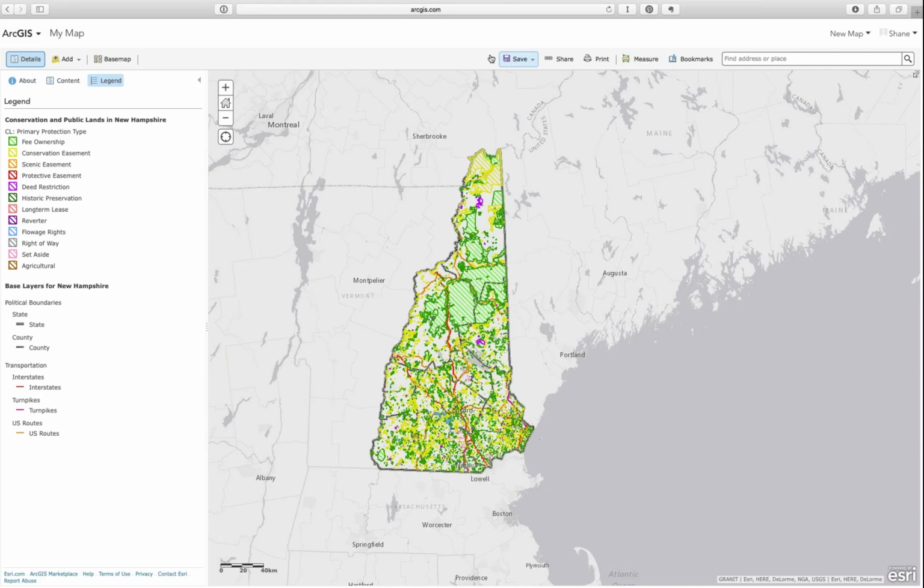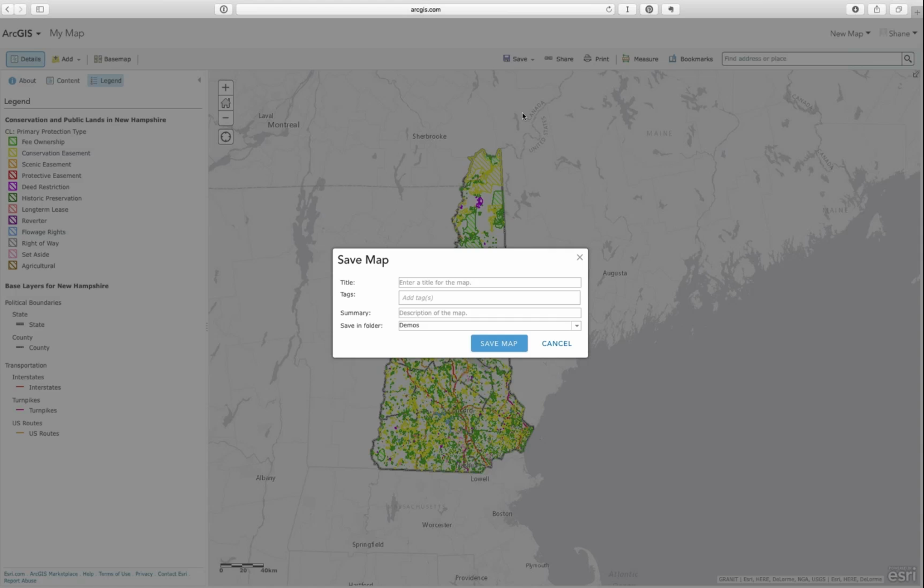Now, most of these online mapping services work the same to this extent, that there are a couple of different basic ways you can share your map. The first way, and to do any of this, you have to save your map, which is one of the reasons that you need an account.